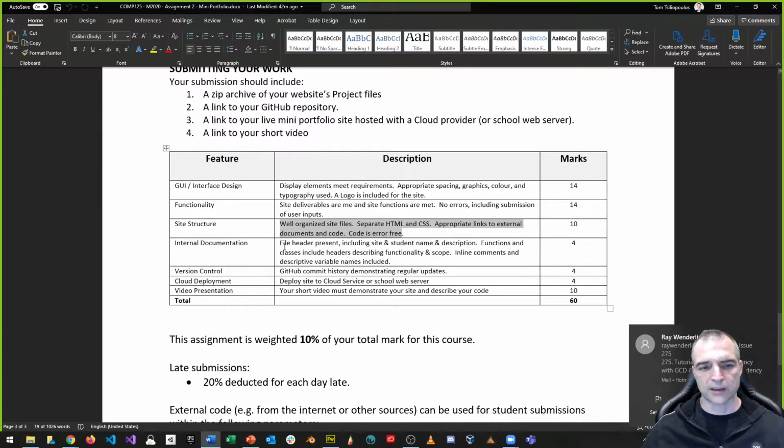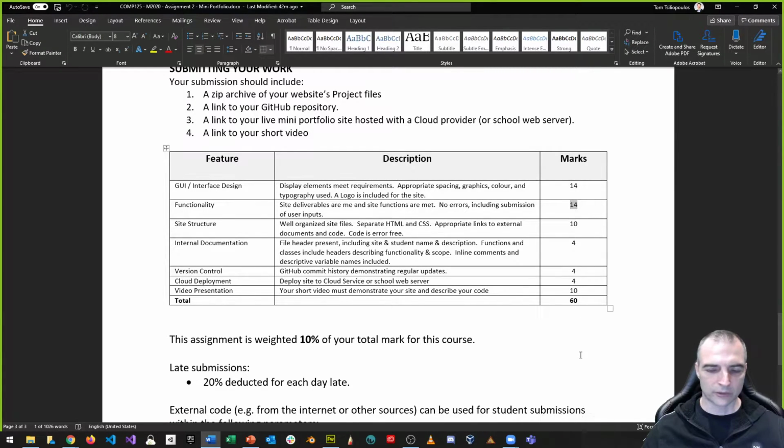And internal documentation is worth 4 marks, version control 4 marks, cloud deployment 4 marks, and video presentation 10 marks. Hell, your video presentation is almost as important as your functionality. So if you don't get this right, you're going to lose 10 marks off the top, right? This whole thing is worth 10%, and it's due next week by Friday.